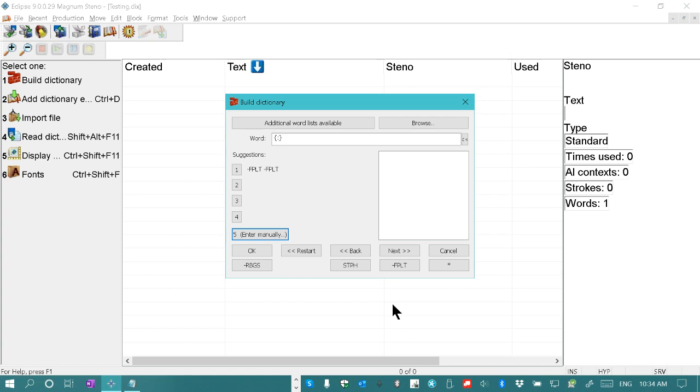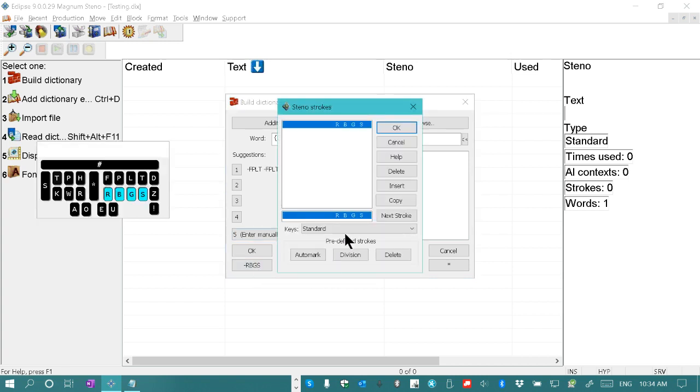Now one other little setup I have done is I have chosen RBGS to be my stroke to tell it, okay, I like the stroke I made, and go ahead and put it in the dictionary. The STPH means go back to a previous word, and then the FPLT for me means go ahead to the next one, and I use the asterisk to delete if I stroke something that I don't like. And you can change these by clicking on them and just choosing them.